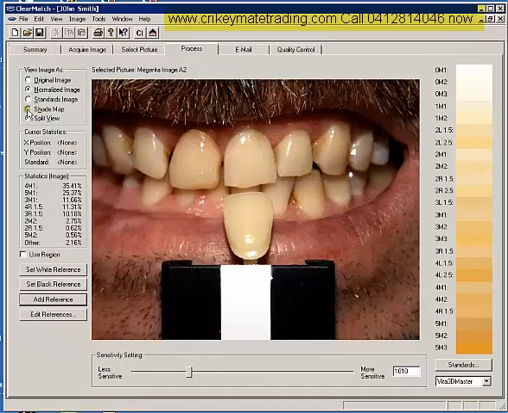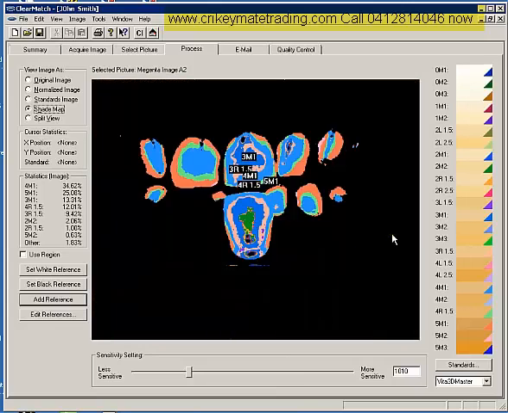Now to get the shade map is as simple as that. You click on shade map, and I'm just going to clear all those labels. So you can see it's mapping the shade, and here by the standard bar you can see when I run the mouse over those areas, it immediately gives me the corresponding Vita 3D Master shade value. And to get that, it's as simple as clicking on it. Click there, that's 3M1. The next one is this here, which is 3R1.5. Then we can click on this one here.